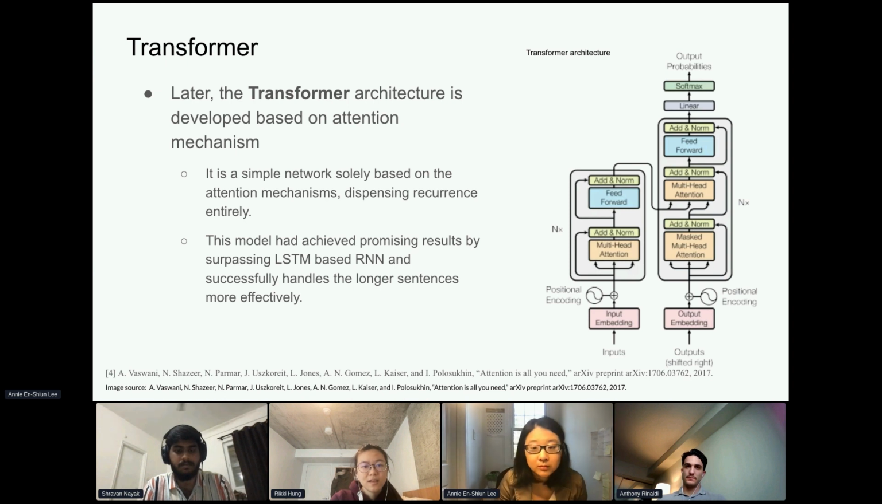So, in light of the idea of attention mechanism, the transformer model is proposed. Note that the transformer is a simple network solely based on the attention mechanism, dispensing with recurrence entirely. Thus, it can achieve parallelism when we are translating.